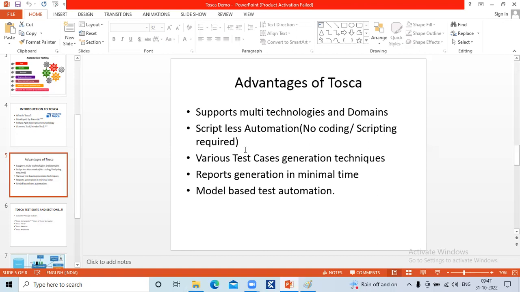So with the graphical user interface, there are many other applications as well, like web-based applications, Salesforce, SAP, API, mainframe, database, Unix. So all kinds of applications can be automated with the help of Tosca. So there is nothing more you have to learn. With a single tool, you can learn all these things.